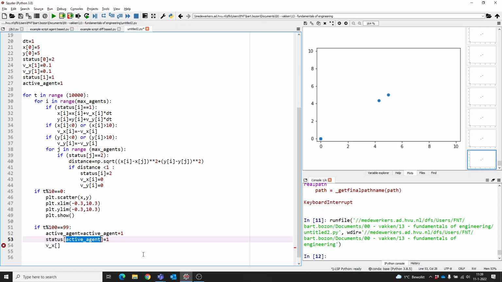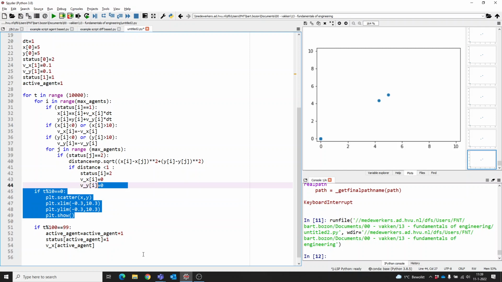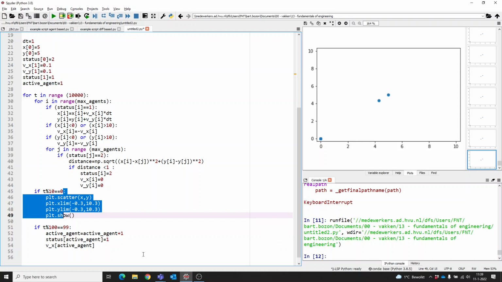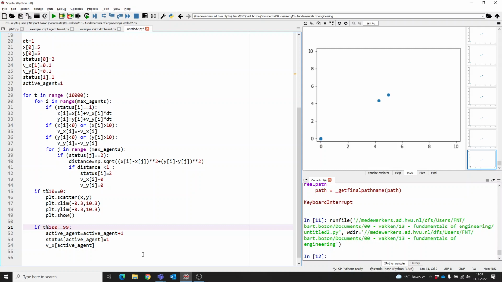Sorry, Bart. What was the difference between the second and the first if the percentage then is equal to? This one you mean? Yeah. Okay, this one I'm using to plot it, and here I'm making a new agent active. And that's also why I put here 100 and here 10. So each 10 times I plot it, a new agent becomes active. Okay. Good question. Got it.